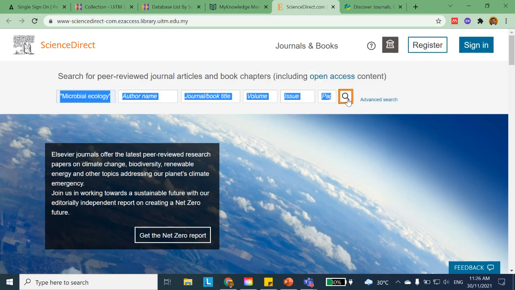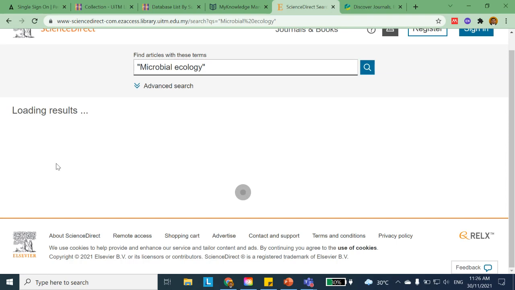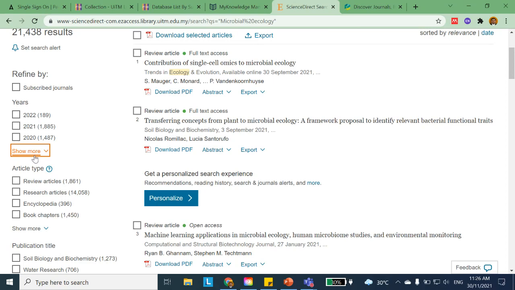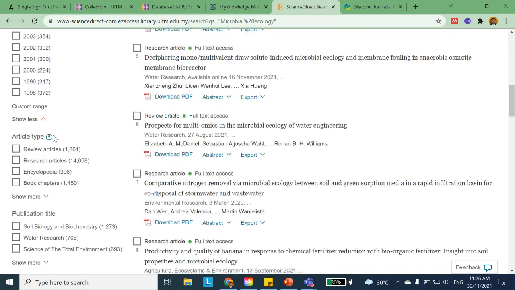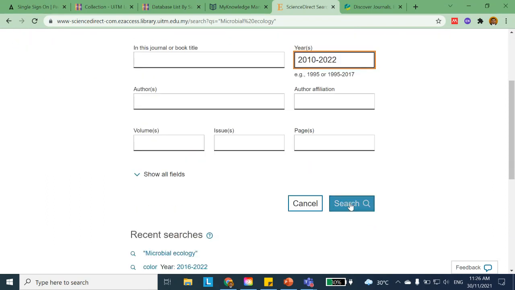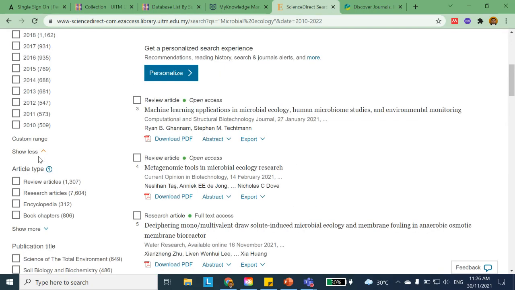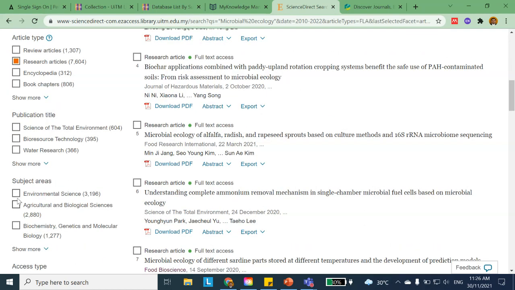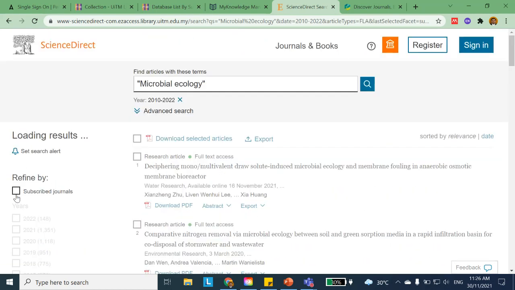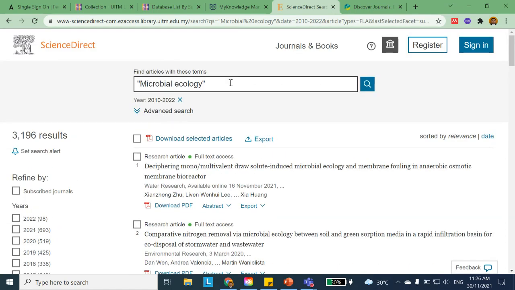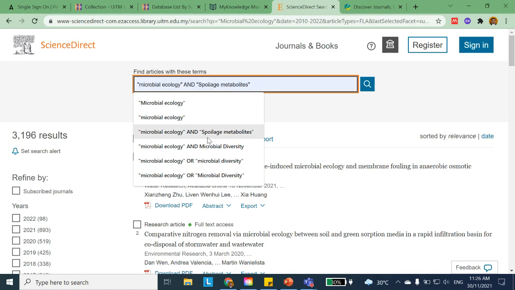Let's say for microbial ecology, and hold on for a while, I forgot to show you this. Let's say you want to focus on the years. Custom range, let's say 2010 until 2022, and then you click search. And then you filter for a few things, maybe research article, environmental science. So let's say this would be your final search.